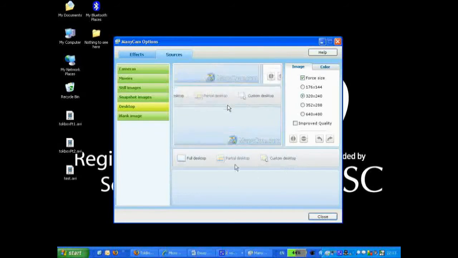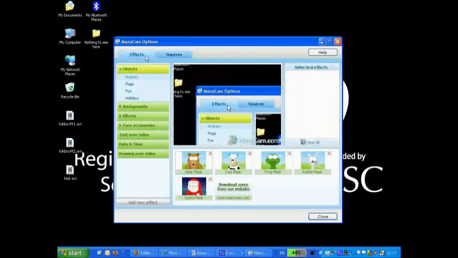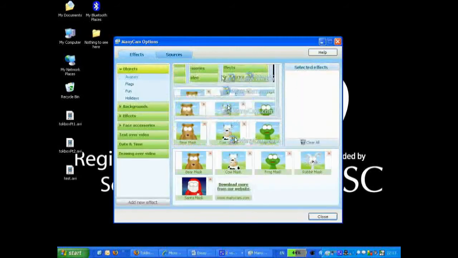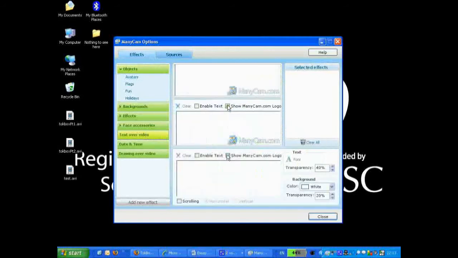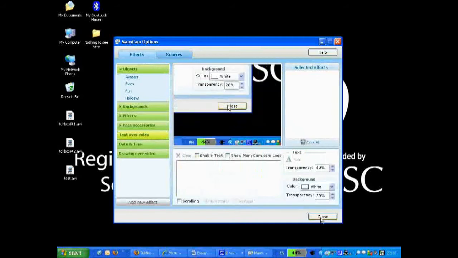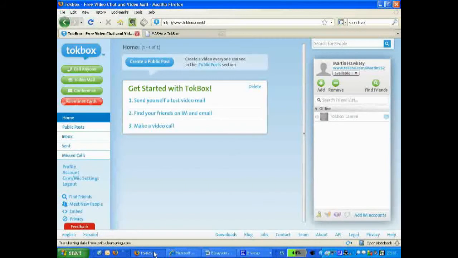so this keeps a reasonable size. One of the things I've discovered with ManyCam is there is this quite annoying logo that appears, but it's quite easy to switch that off. So you just click a button and there it's gone. So that just runs in the background. So let's have a look at the TokBox site itself.